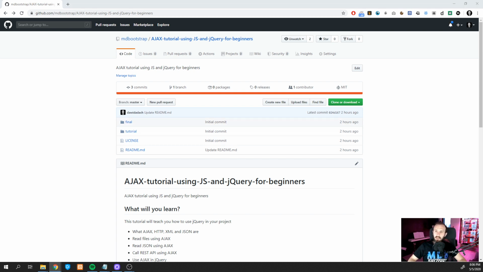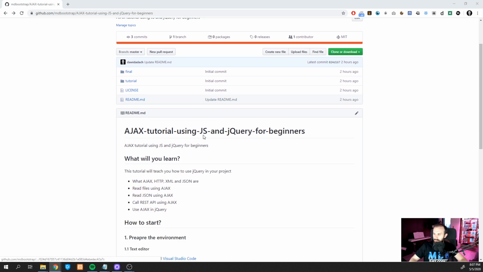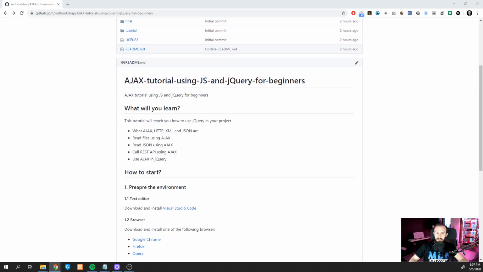Okay, a bit of history for you guys, because that might be a little bit confusing. As I mentioned before, Ajax stands for asynchronous JavaScript and XML, but this is the tricky part. Ajax contains XML in its name, but basically we're not gonna use XML. What we're gonna use is JSON.